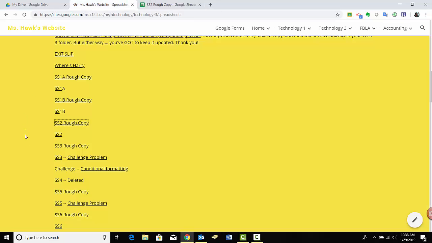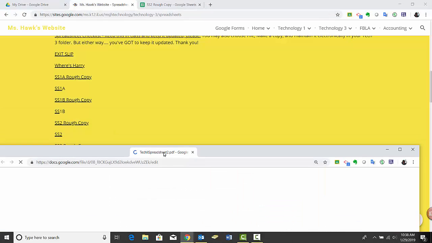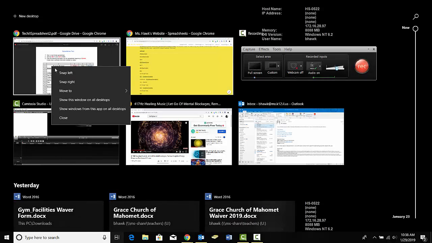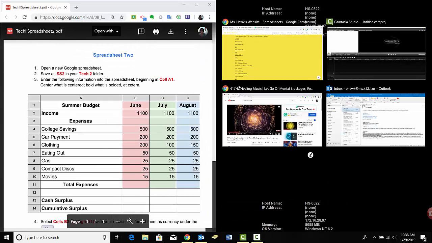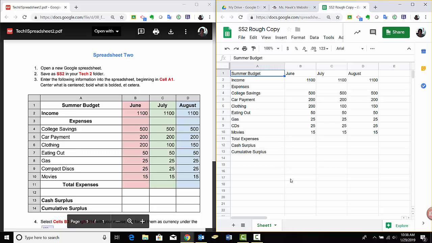So I'm going to go ahead and open up that rough copy, and I'm going to open up Spreadsheet 2. And I'm going to pull this one off so that I can come down here to my task view, snap the directions to the left, and go ahead and put the rough copy on the right. Now the first thing you're going to do is the formatting.